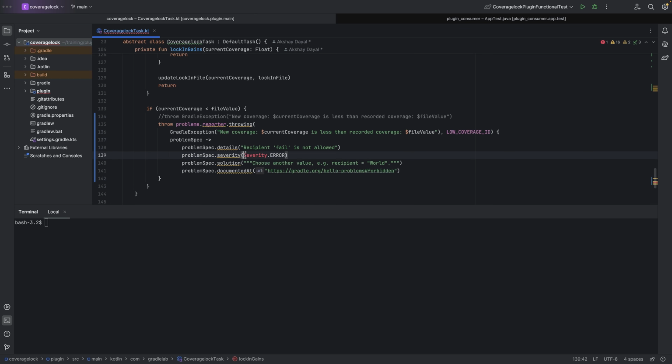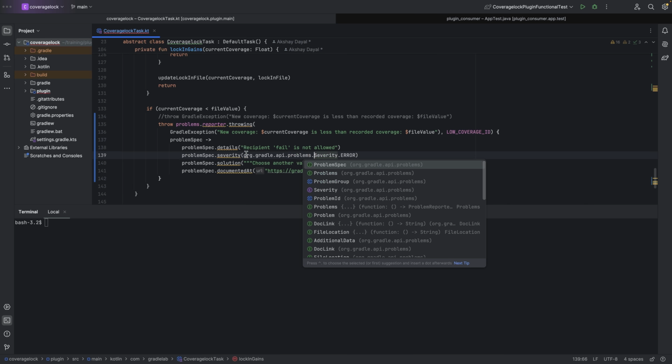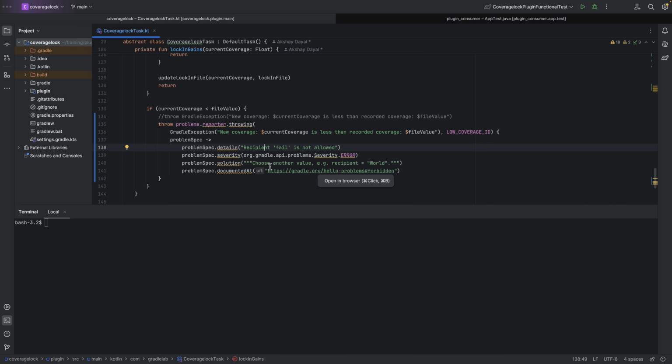And for the severity, we can use the fully qualified name, which is org.gradle.api.problems.Severity. We can change the details to have the same message as the exception. And a suggested solution to add more tests. And a dummy documentation link.